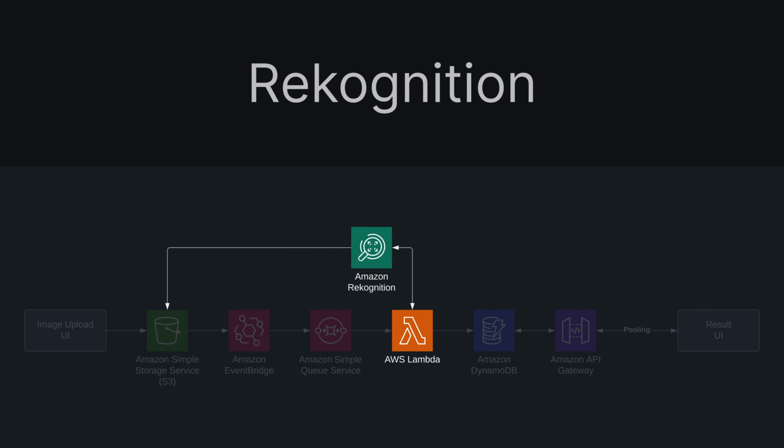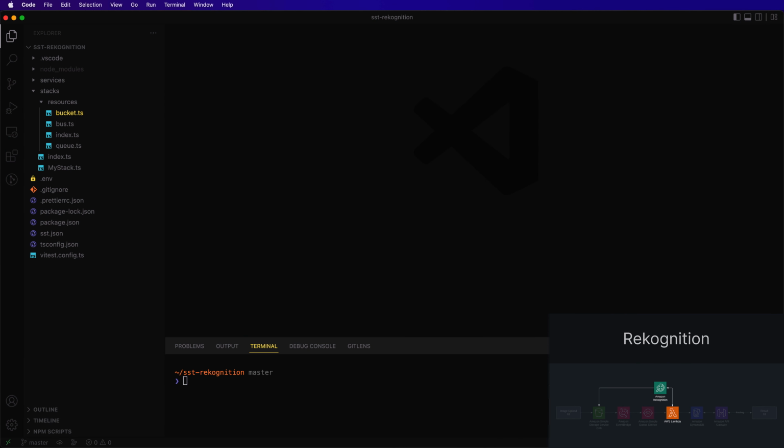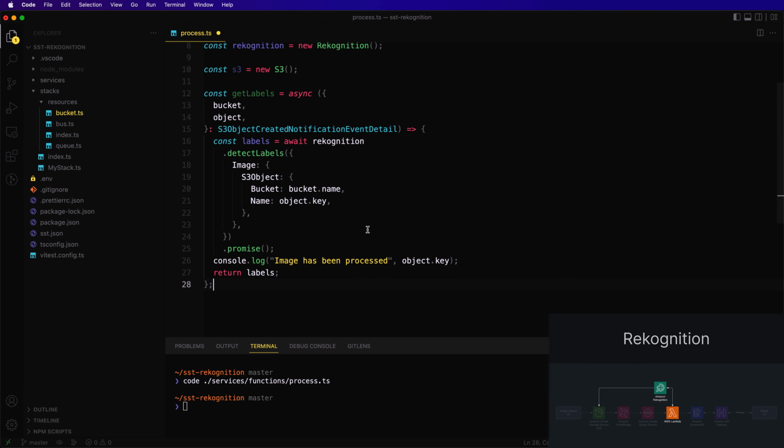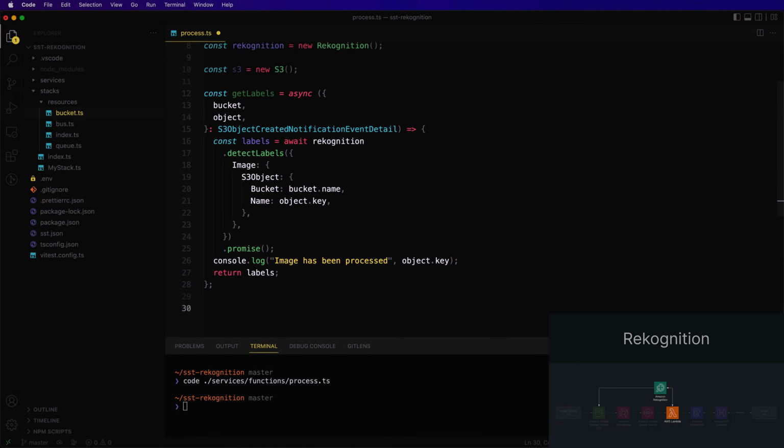Time to create the Lambda function that will process the uploaded images. As usual, let's do some importing, including the Rekognition service from AWS. We will create new instances for Rekognition and S3. The helper method getLabels will receive an S3 notification and use Rekognition to return the detected image labels.